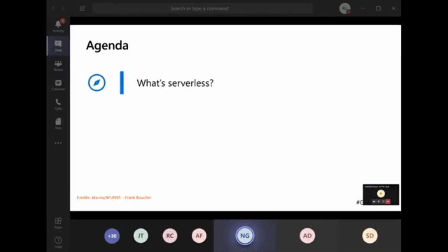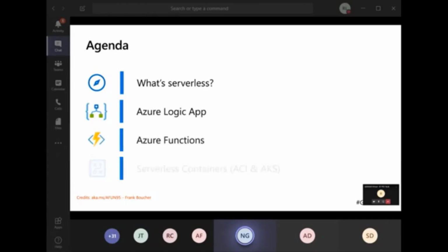So we'll focus with understanding what's serverless or how does serverless come into the picture. Then we'll look at what Azure has to offer in terms of serverless. So we'll look at Logic Apps and Azure Functions. And then we will look at how we can incorporate this into serverless containers using the Azure Container Instances and Azure Kubernetes Service.